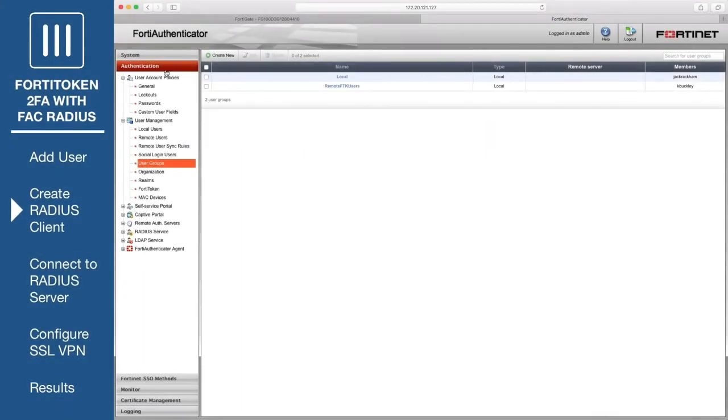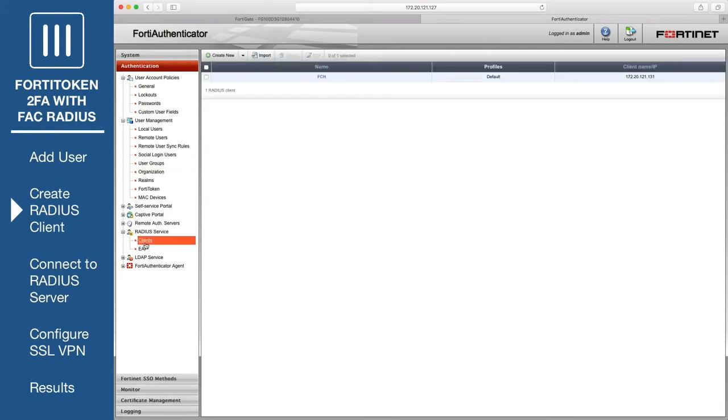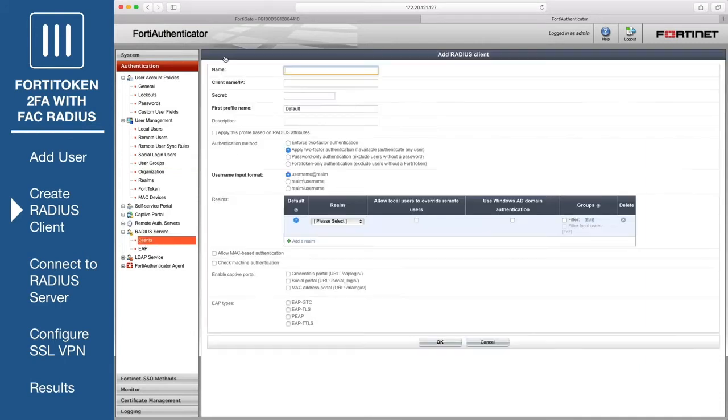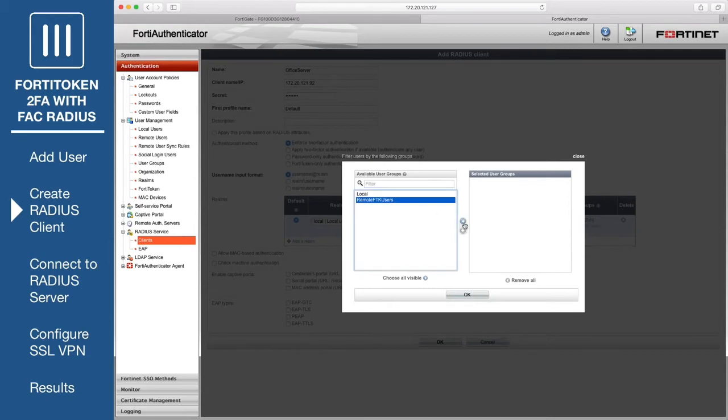Go to Authentication, RADIUS Service, Clients, and create a new RADIUS server on the FortiAuthenticator. Enter a name, set client name IP to the IP of the FortiGate, and set a secret. This pre-shared secret will be later used on the FortiGate to authenticate to the FortiAuthenticator. Set authentication method to enforce two-factor authentication.